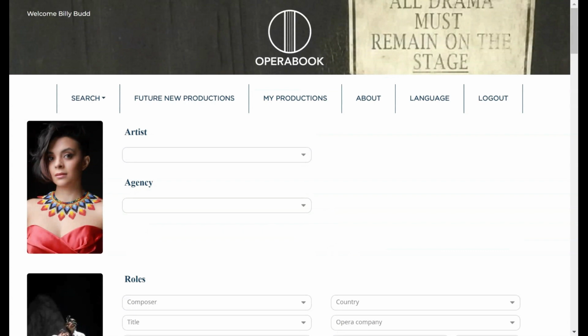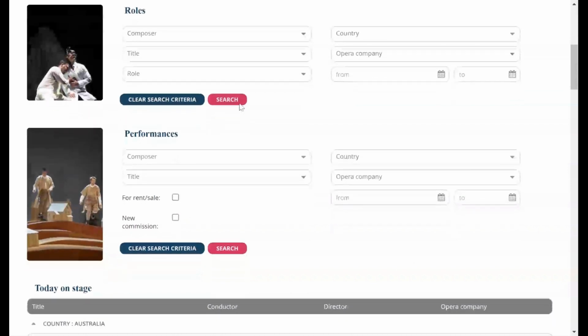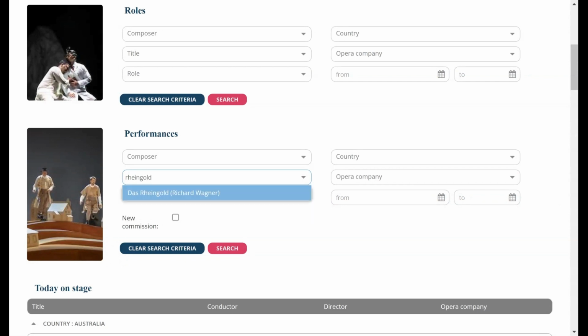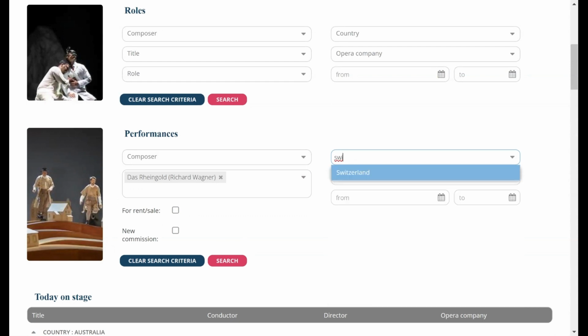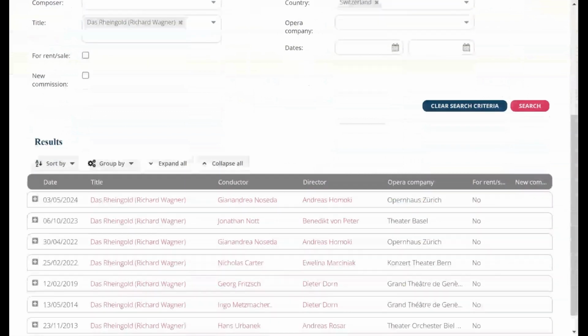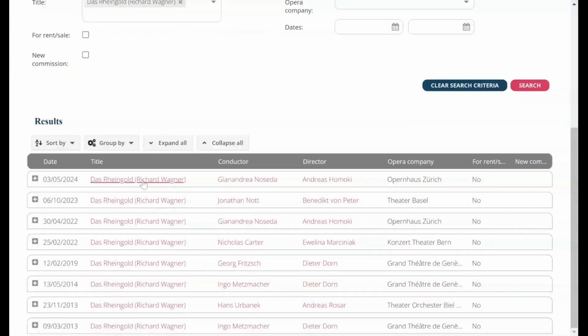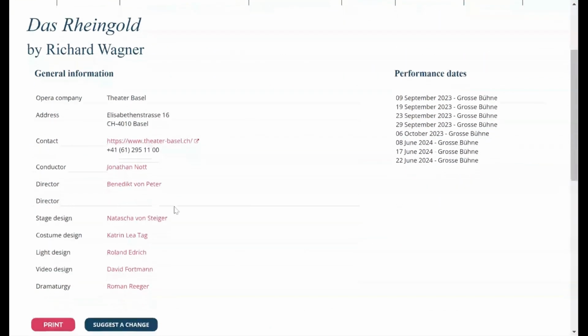The Performances search allows you to find current and past performance information and find productions available for rent. Here, I search for Rheingold in Switzerland. Here I can see the performance dates, creative team, and cast.